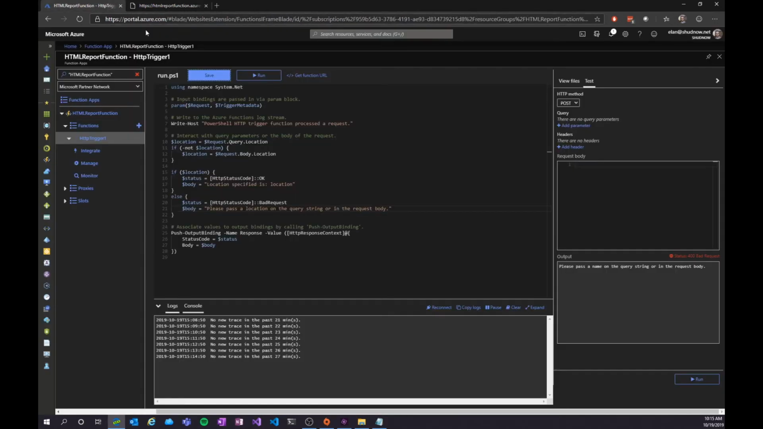So now, if we try submitting with the query string of name, let's see what happens. You can see that the message we get is "Please pass a location on the query string or in the request body," because now we're expecting location either in the query string or in the HTTP body. So now let's change this to be location equals, let's say, North Central US.